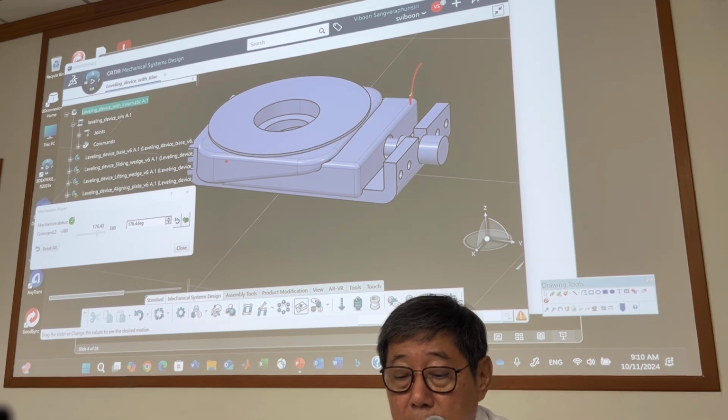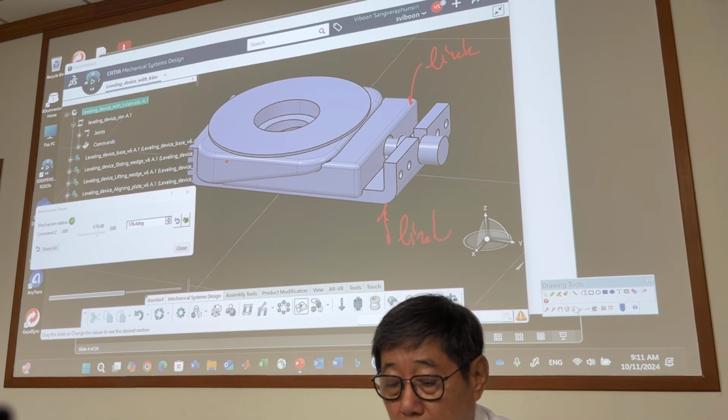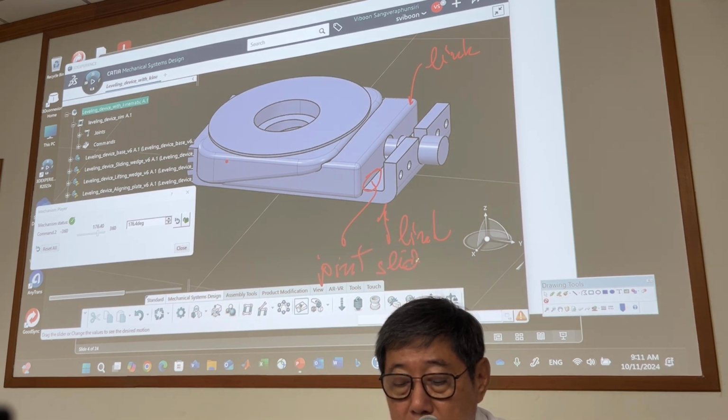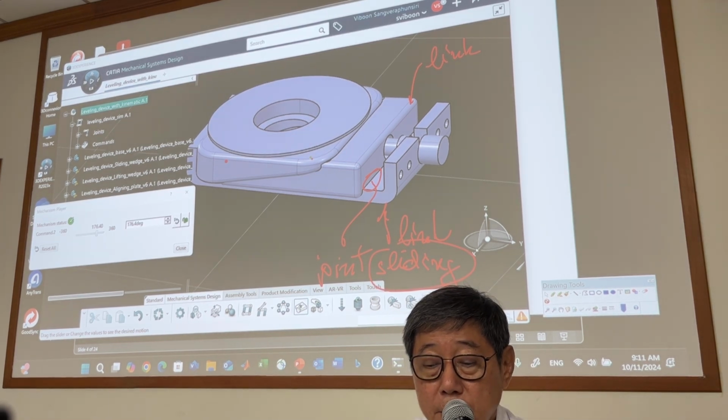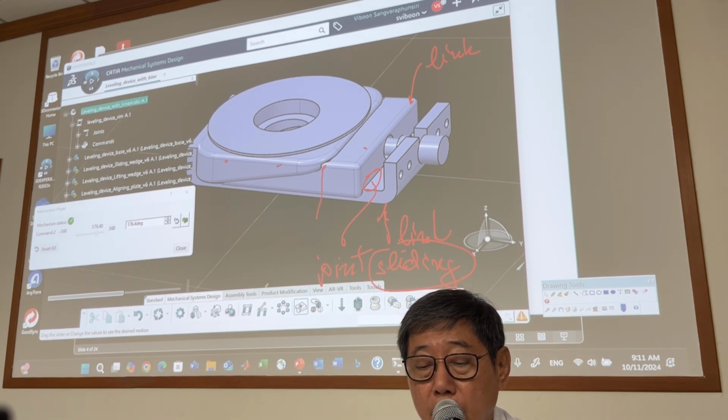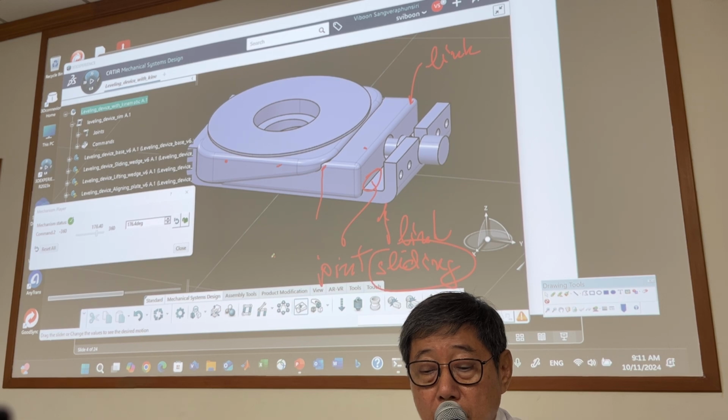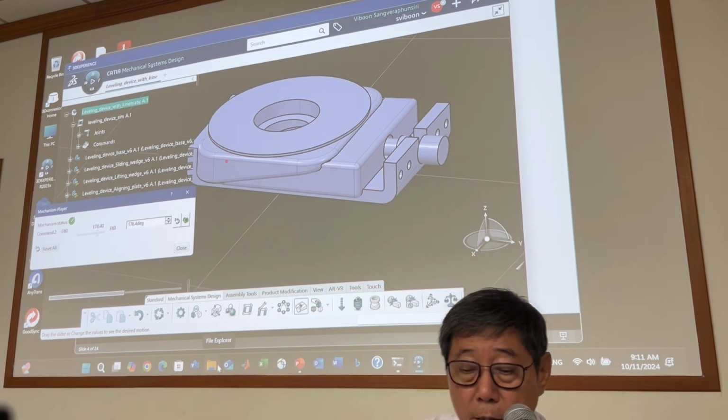This link and another one link as well connect to the joint. This is a joint. We call it prismatic joint or sliding joint. Right? This one also, this link and this link connect to a joint as well. Okay? And look at this one.